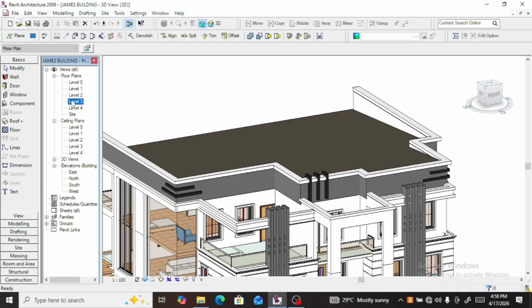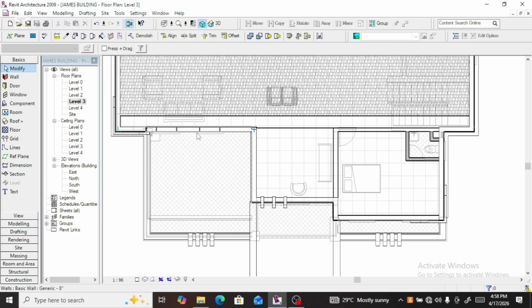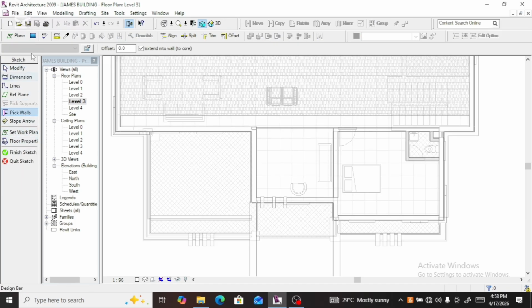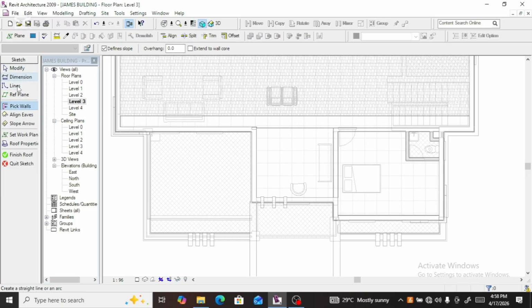So go back to level 3, which we are. Now, let's pick our roof. So I'm picking floor. This is roof. Okay. So this time around, I'll pick square.